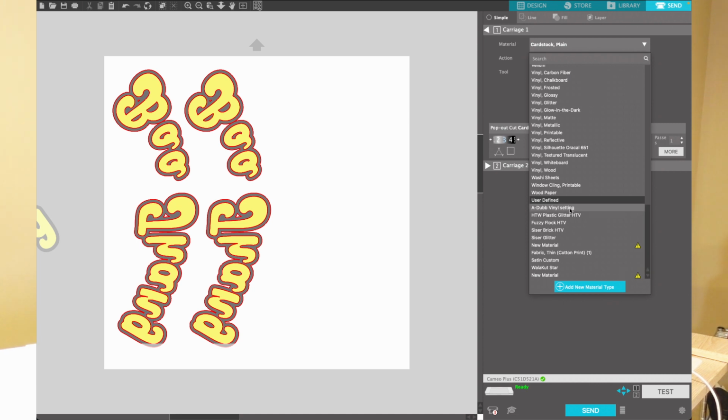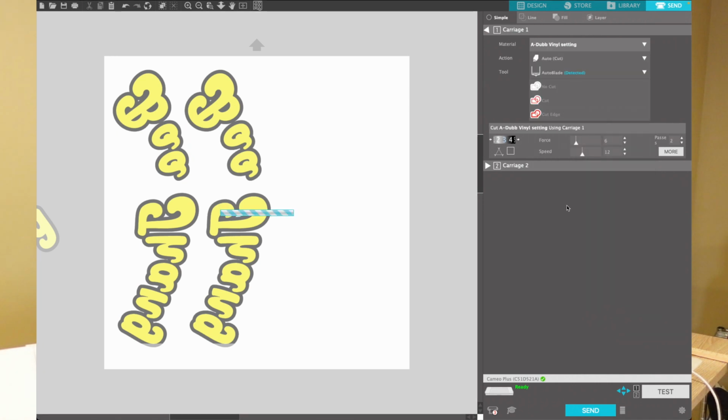I got A-Dubb Productions vinyl settings, heat transfer house plastic, glitter vinyl, flock, Caesar brick, Caesar glitter. I got all these cut settings right here. So I'm gonna click A-Dubb vinyl settings right here. All right, and that put it to the auto blade, and we got 3, 4, 6 speed on 12. All right, and we're gonna cut by fill.